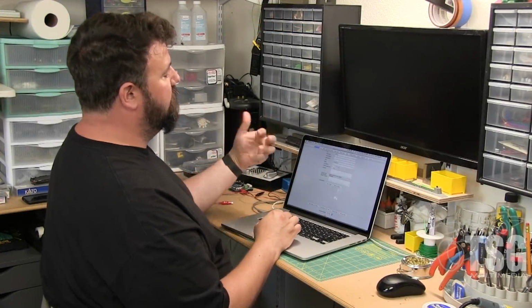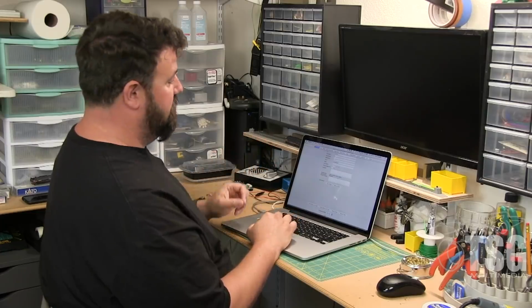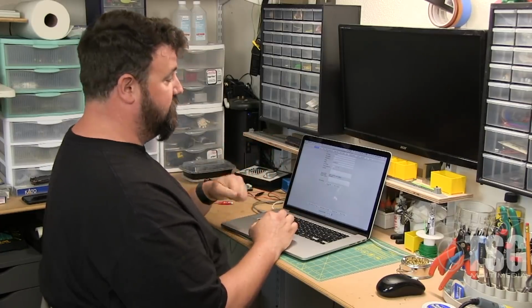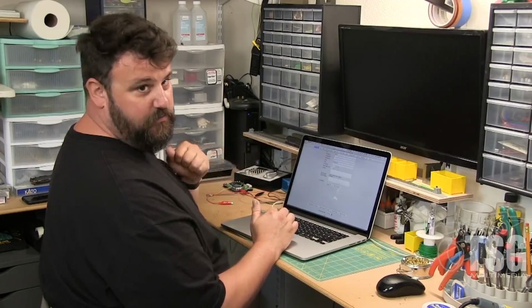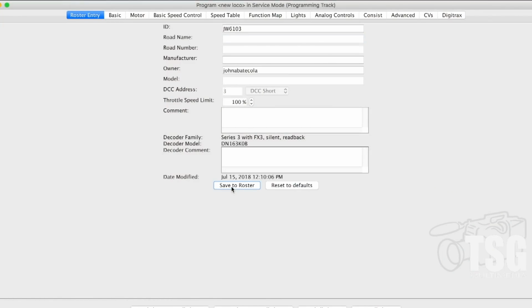You can then enter road name, manufacturer, a bunch of other information. That's up to you if you want to enter it. Some people like to really detail their roster so they know what's what. Other people just do the bare minimum so they can get on to programming settings on the decoder. The first tab that the Decoder Pro sheet opens to is the roster entry tab.